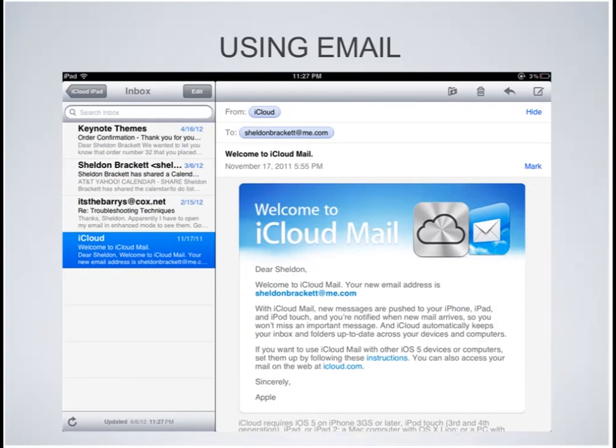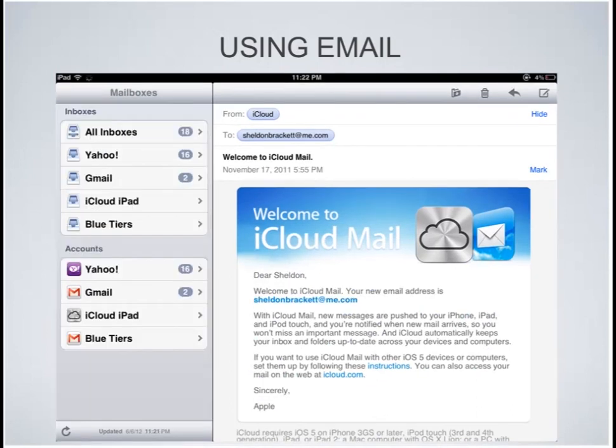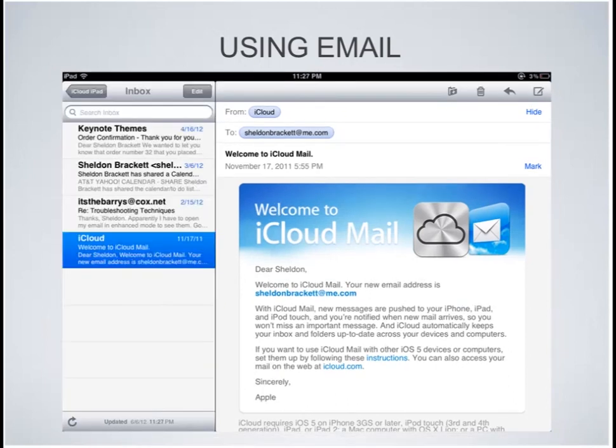Okay, so this screen is showing me tapping my iCloud, iPad inbox, and once I tap the inbox, I'm seeing here the 4 email messages that I have been sent already. And notice right here at the top it says inbox. If I wanted to go back to that screen that showed me all of my inboxes, I would just tap the back arrow pointing here that says iCloud, iPad, and it would take me back to this screen right here.